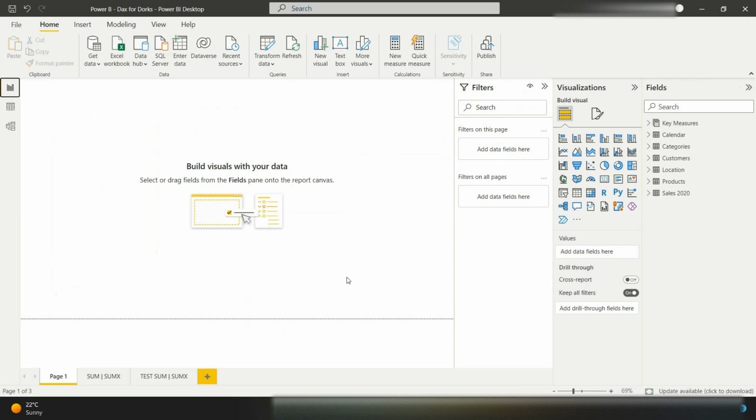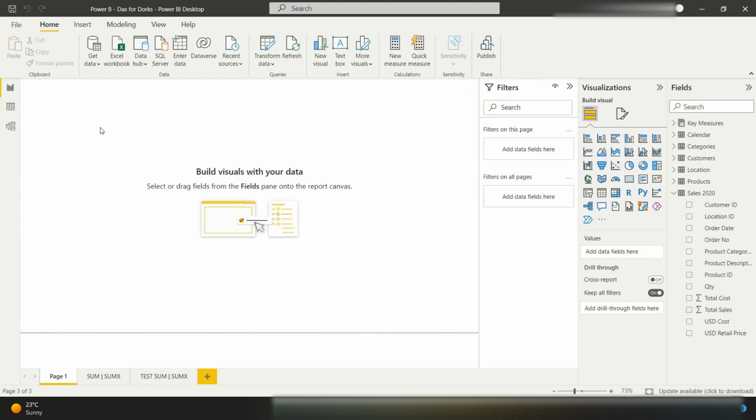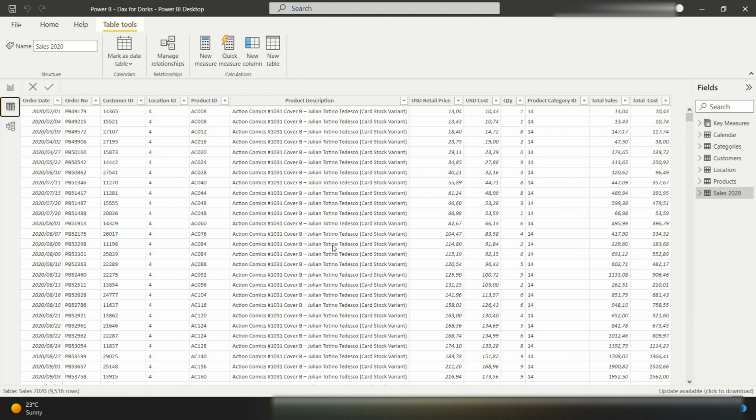Once we go back to our report, we will now have a look at how we can create a calculated column. Calculated columns can be created in the data tables of Power BI and work in a similar fashion to Excel. In our sales table, we have all the sales data and a retail price, a cost price, quantity, and total sales and total cost. In order to create a calculated column, we're going to show you how one can create this formula.